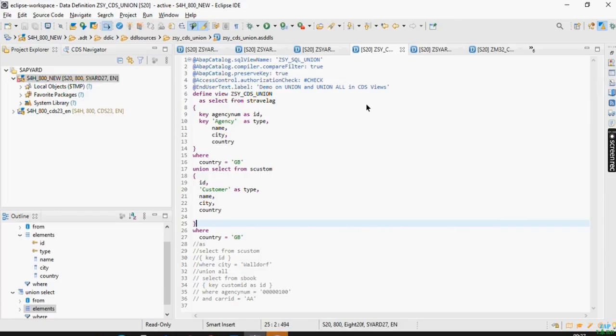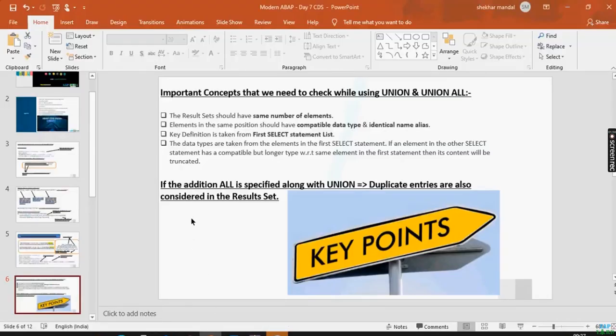So the very important point is that when implementing a union, please make a note that the data types of the elements in the element list of the first select statement should be long enough for the corresponding elements in the other select statements.